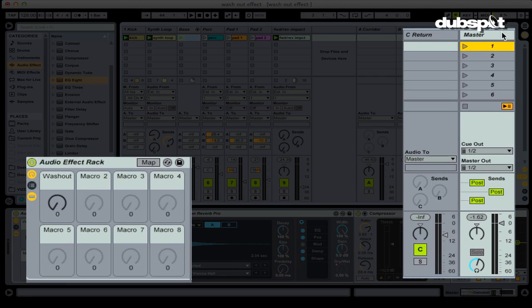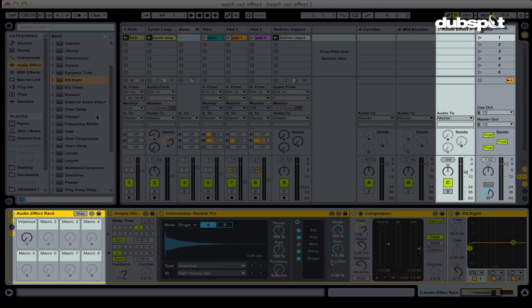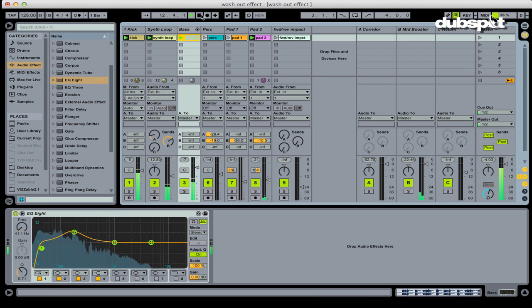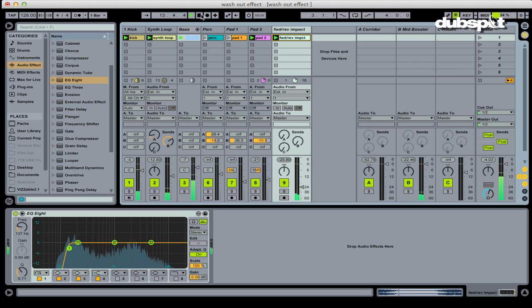Again, we could take that same effect that's right here and we can assign it to the return channel instead, and then just decide which one of the parts are going to go to it by using RC return. That's how you create a washout effect inside of Ableton Live.